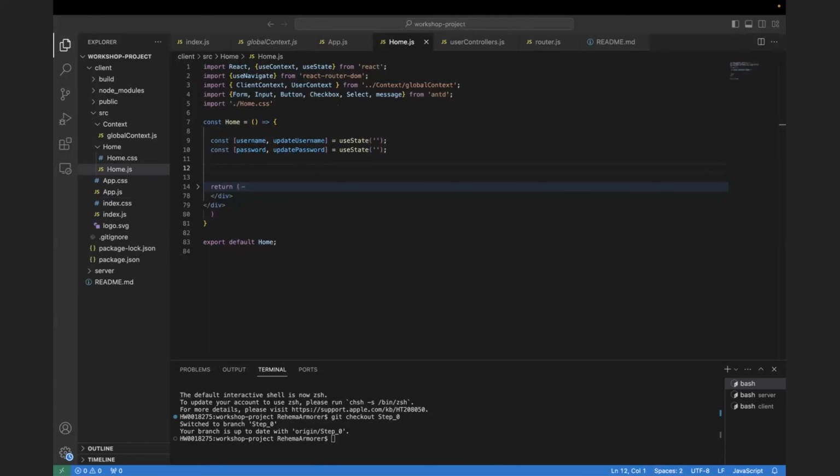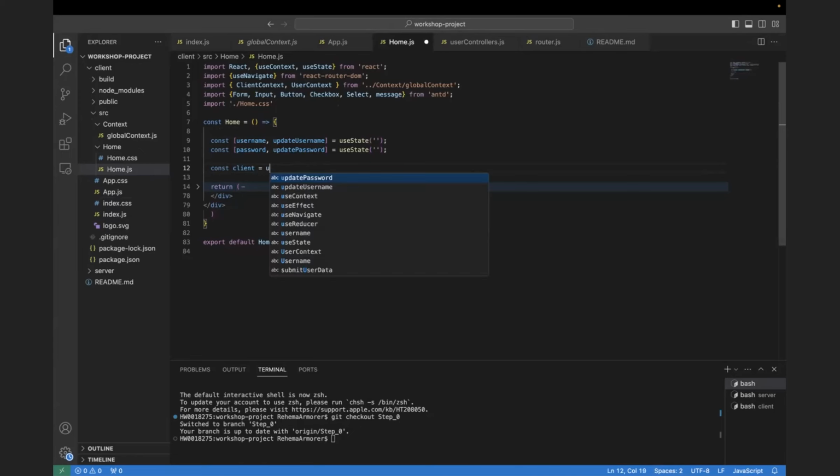All right, so inside of home.js, we're going to do a few different things. The first one that we want to do is grab our client value that we pass down using the context provider on index.js. We want to make sure that we can actually use this inside other files. So to do so, we're going to make use of the useContext hook.